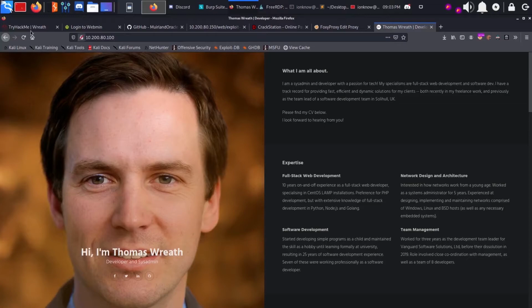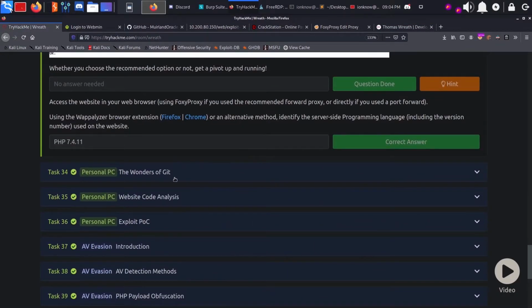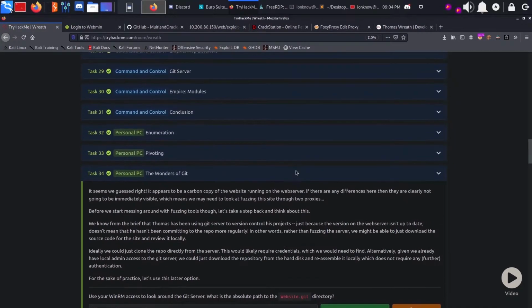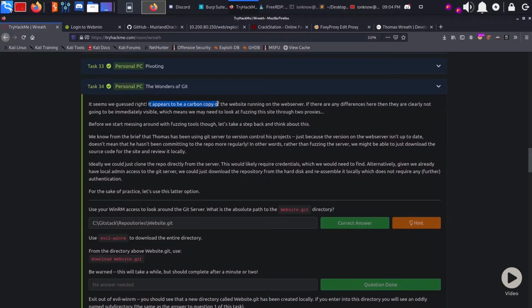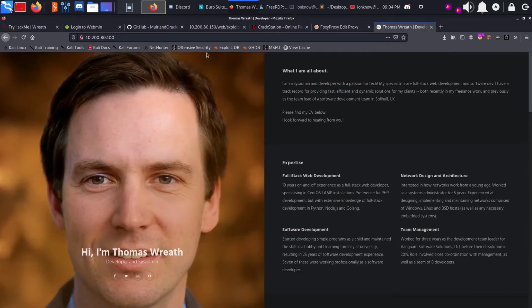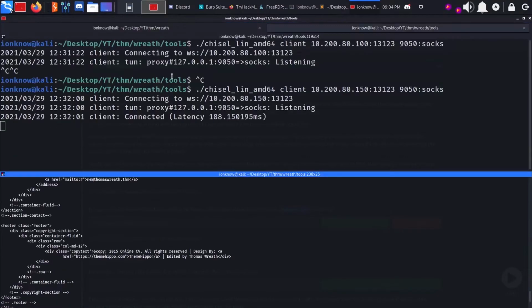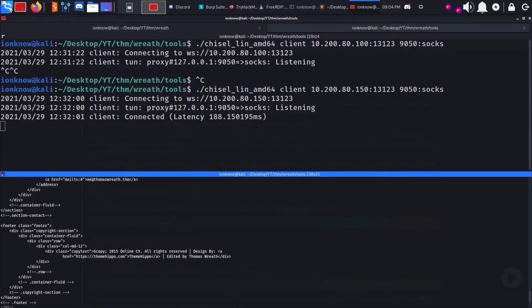Alright, for the few other tasks left, I'm going to be referring to the actual tasks of the room a lot, so please bear with me. Wonders of Git: it appears to be a carbon copy of the website, talking about the third machine. Any differences aren't going to be immediately visible. What we're going to do is look for something called website.git on the second machine, the Git server 150 machine. You can go ahead and do that.